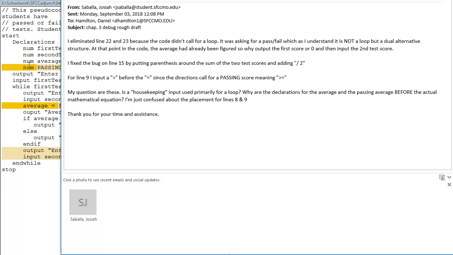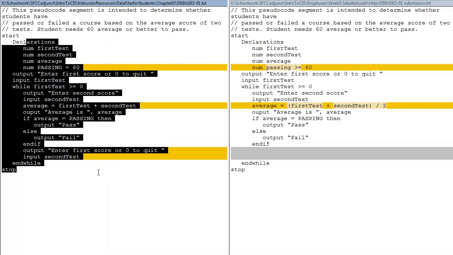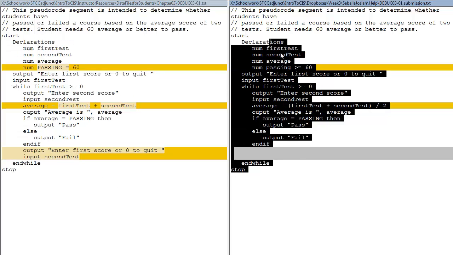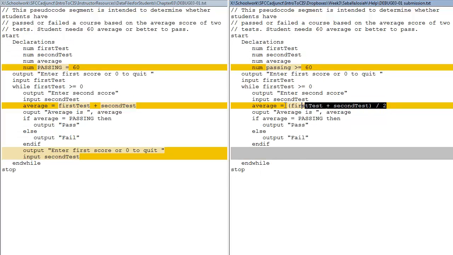So this on the left is the original. On the right is what you submitted with your changes here. So of course, one of the things you changed, which is of course correct, is the calculation of the average. That was a good one to get.